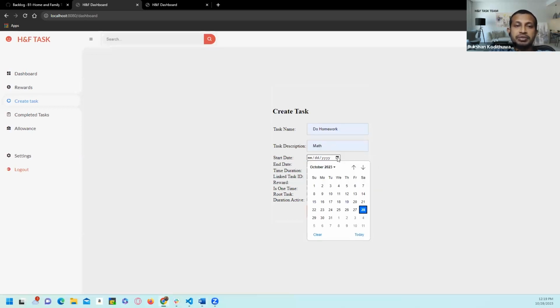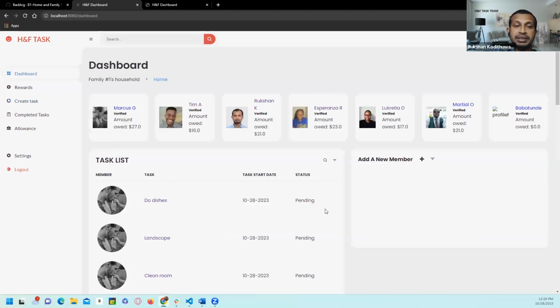Then we will fill out the rest of the page with the start and end date, the time duration, and the link task ID, which lets us assign to a master record with the task that has the root task attribute checked. For the reward of this task, we will give $5. Each one time and the duration active are used to set this task to repeat itself, and we will keep it active. After a task is created, we must assign it to a member.